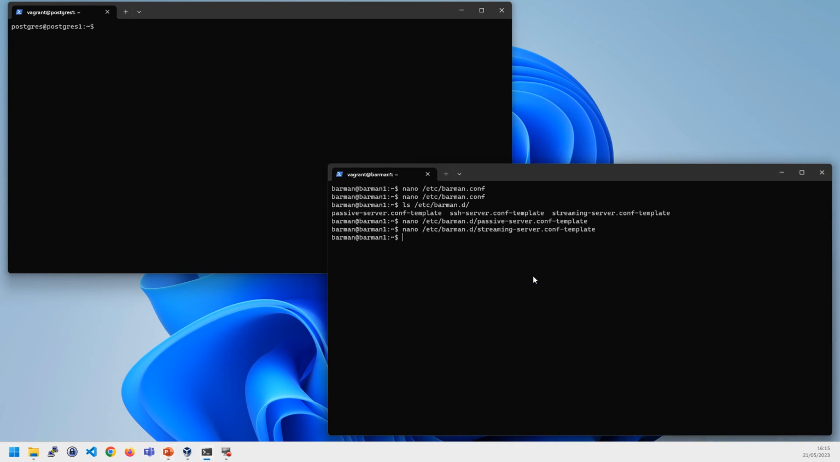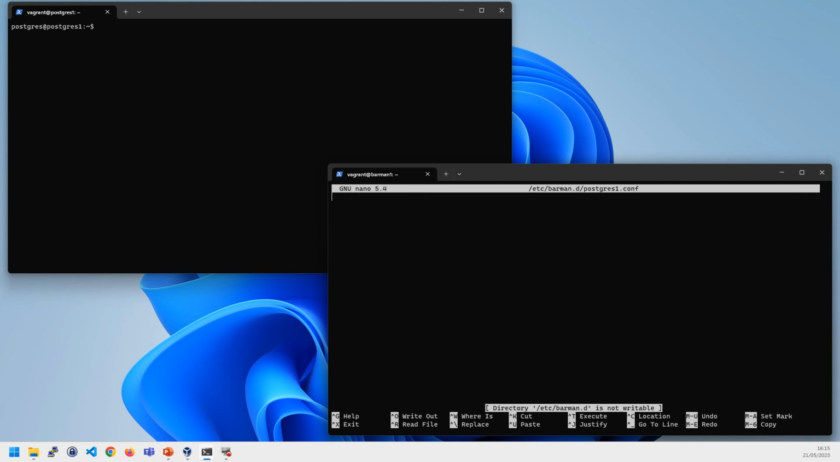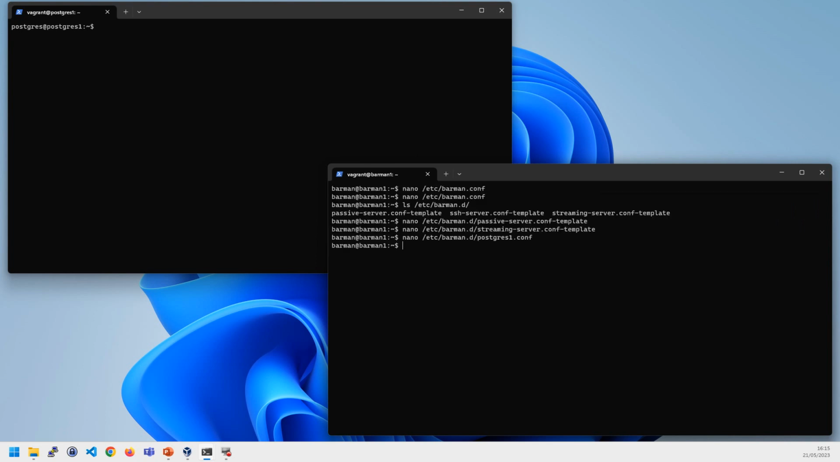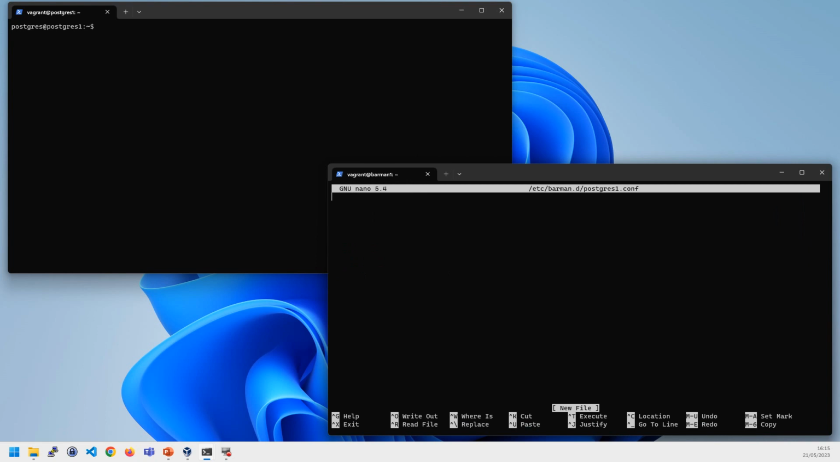So let's go back to here, and we'll create a Postgres 1.conf. Oh, it still wants me to do it with sudo, which is a bit annoying. So what I'm going to do is just change that barman.d, and then if I go back and try the same thing again, good, I now own the directory.